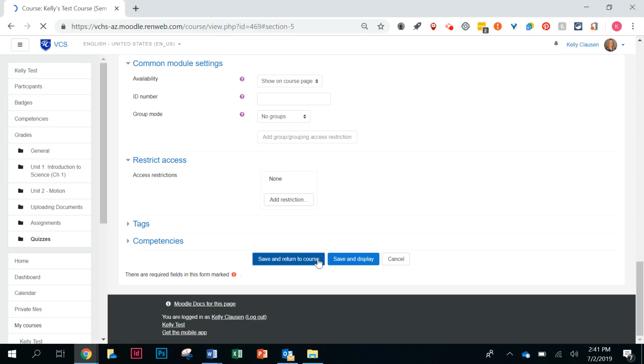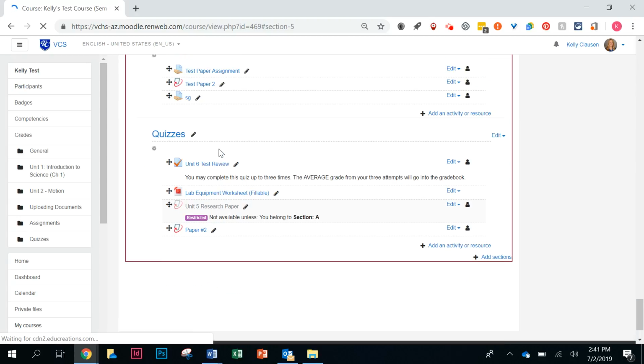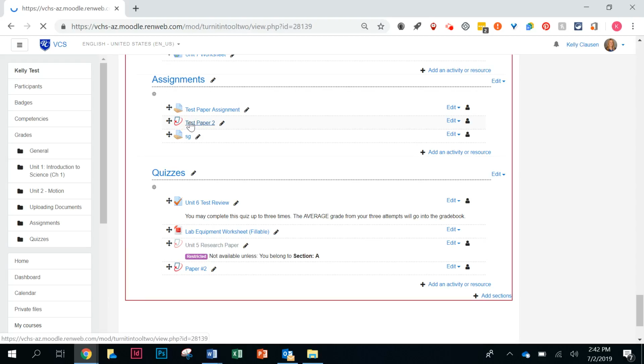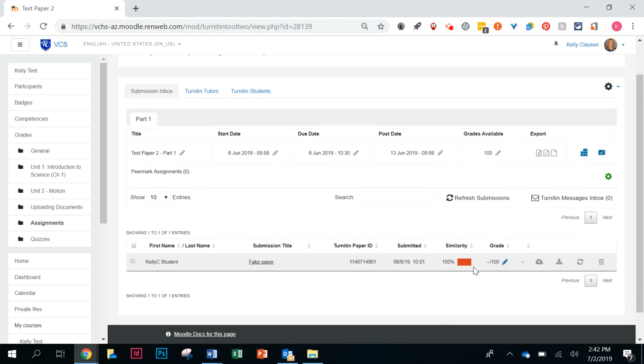And I just quickly want to show you what it will look like once you have assignments turned in. So for example, in this test paper, when I come in, I can see that one student has submitted a paper. Unfortunately, they had 100% similarity, so that's a problem. They turned in someone else's paper. It was me.